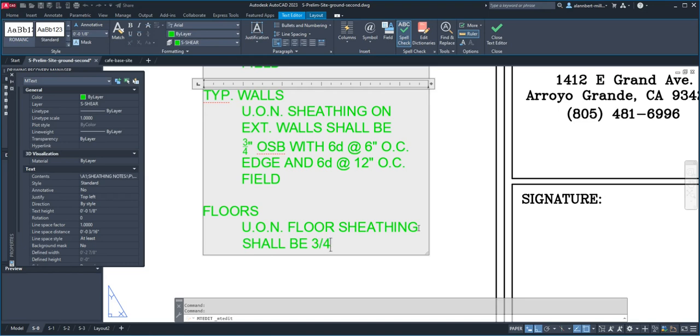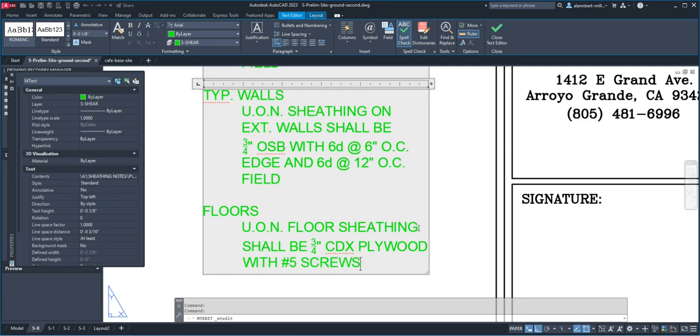3/4 inch CDX plywood with, let's say number 5 screws, and we're going to specify here 2-inch number 5 screws. So we're going to use screws for the flooring at 6 inches OC.